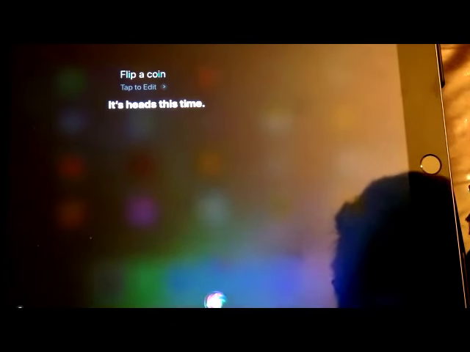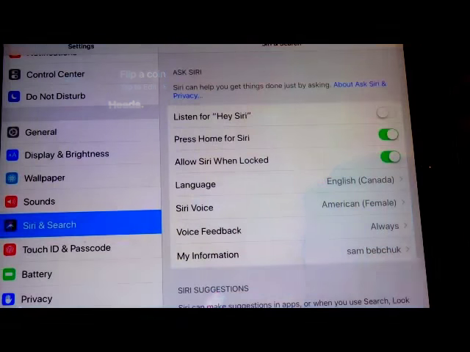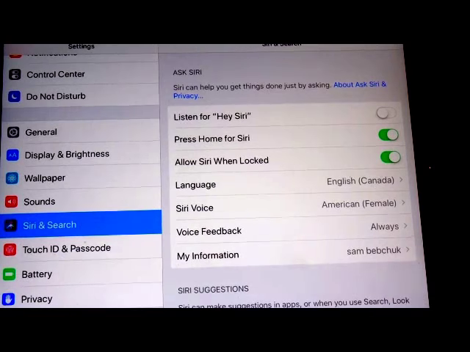Flip a coin. It's heads this time. Flip a coin. It's tails. Flip a coin. It's heads. Flip a coin. Heads.